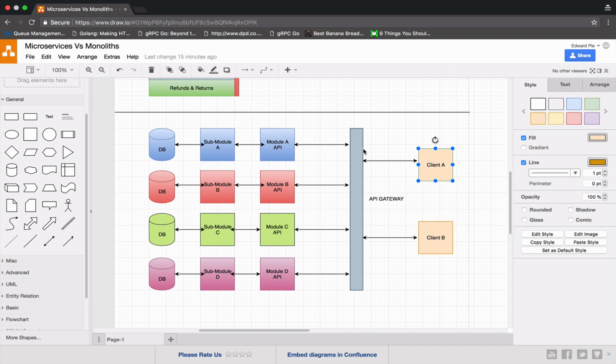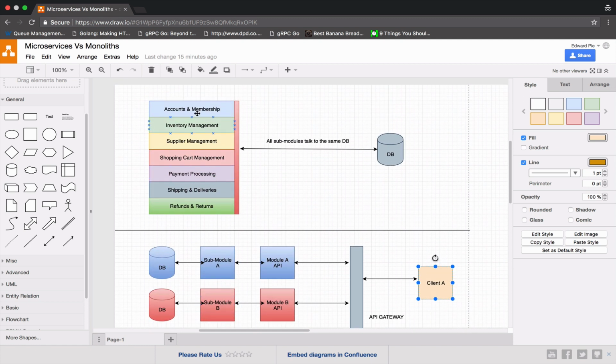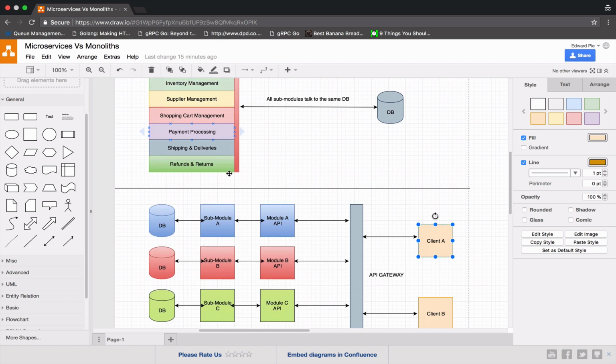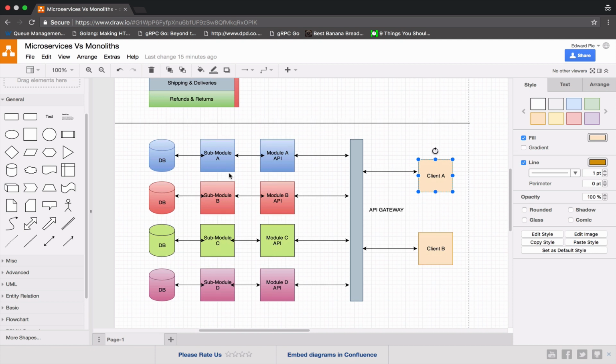Now let's look at some of the advantages of using the microservice architecture. Unlike the monolithic architecture we described in the first diagram, in the microservice architecture, there is no single point of failure. What it means is that if the DB for module A goes down, other users can still be accessing module B, module C, and module D.